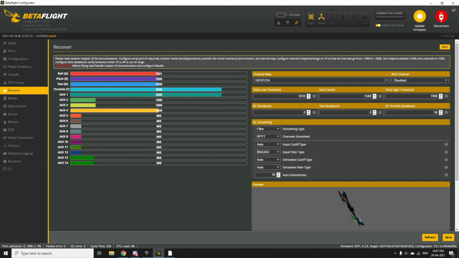So this is TAER. Our first channel is throttle, second is aileron, third is elevator, fourth is rudder. And then you'll also need, I'll show you how to configure these switches, but you need an AUX1, an AUX2 and an AUX3 for this. I'll show you now how to do the things in your transmitter.